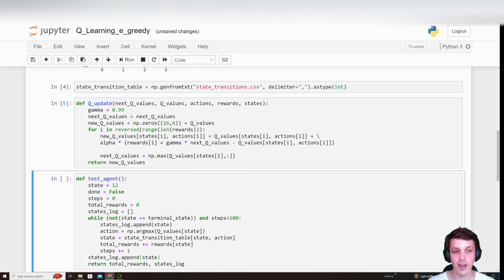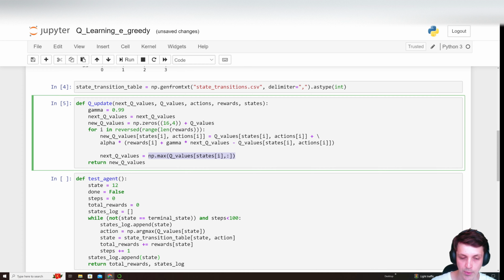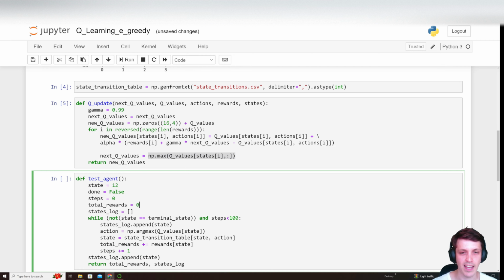So the Q value update is very similar to the value function update using temporal difference learning that we saw before, except of course that the next value is not the next value, it's the Q value, the max Q value of the next state, and we're updating it in a similar way, right? The only difference is that we're just taking the max Q value of the next state instead of the actual next value.